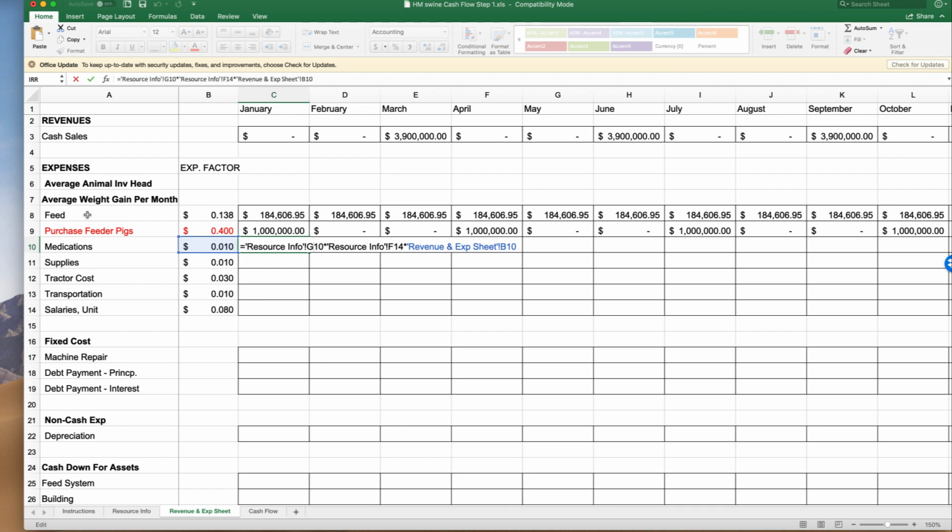Remember how we're writing these like we did feed? Really, medication, supplies, tractor costs, all of these are really pretty much the same. So let's write the formula a little smarter. So resources, G10. I don't mind if that goes across the months because every month I've got a quantity. However, if I copy it down, I don't want the row to change. So I'm going to put a dollar sign there. I'll show you why I'm going to use that in a second.